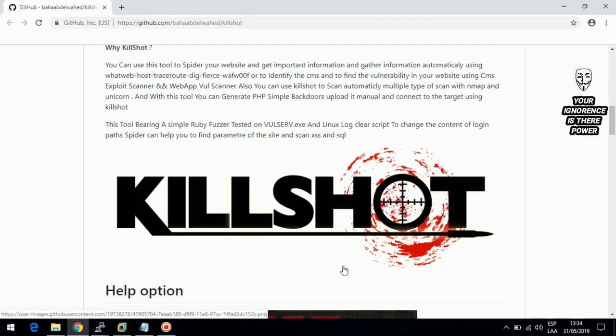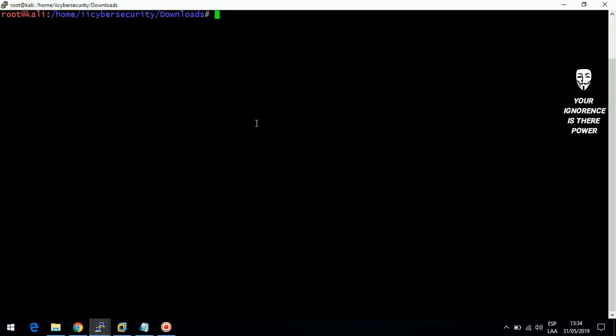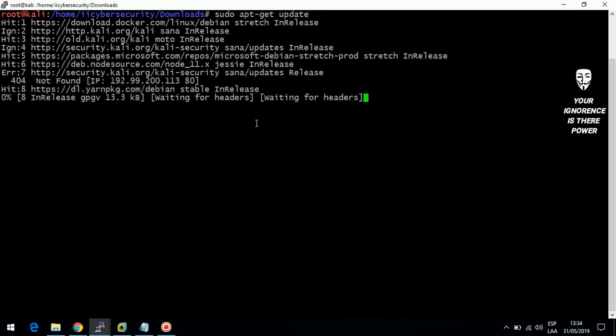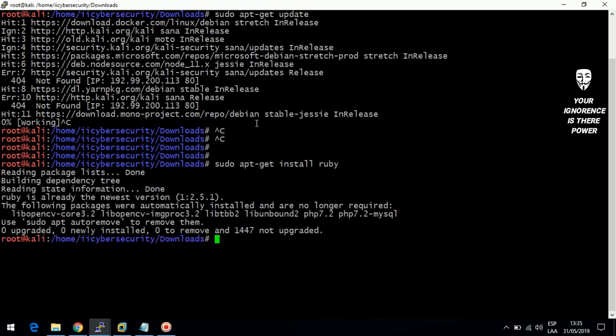Before downloading or installing the tool, you must ensure that Ruby is properly installed in your Linux operating system. To install Ruby, type sudo apt-get update, which will update all the sources list, and after updating that, type sudo apt-get install ruby. As we have already installed Ruby, it will not ask you to install any additional dependency. So let's start with the tool.